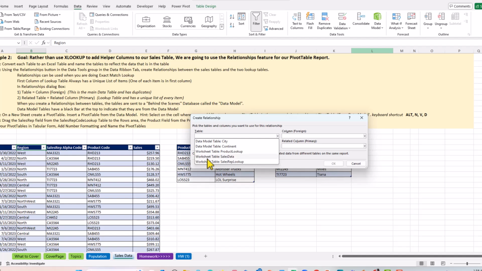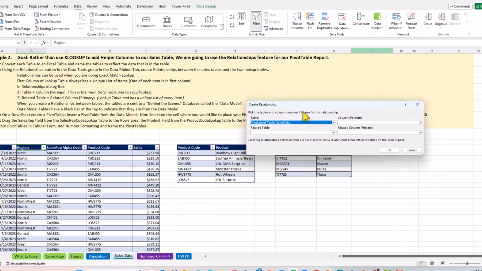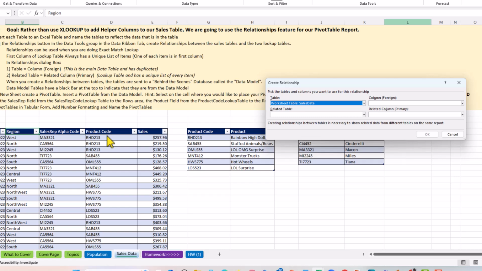Once we create a relationship, this will change to data model as well. So we're using the sales data, and we are connecting the sales data with the product lookup table. We're using the product code for that because we are connecting the product code and the product code. This is the unique list here on our lookup table, and this is the many code for the product code, which is duplicates, and this is one-to-many relationship.